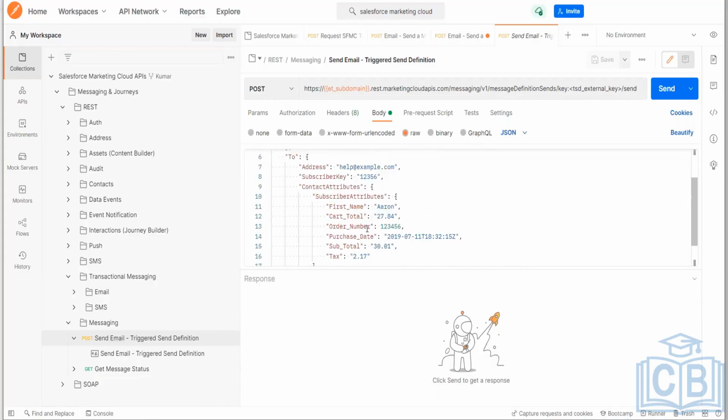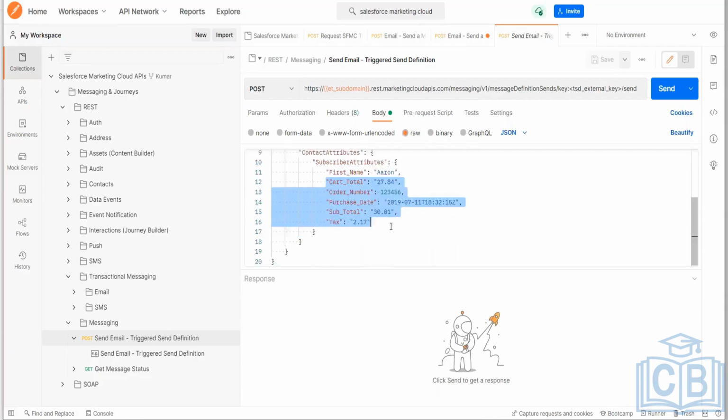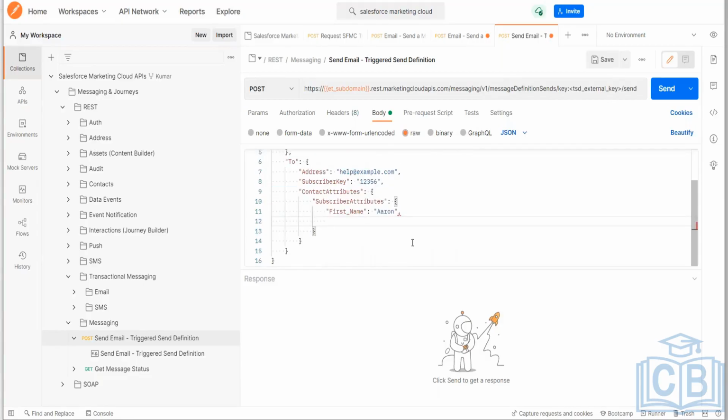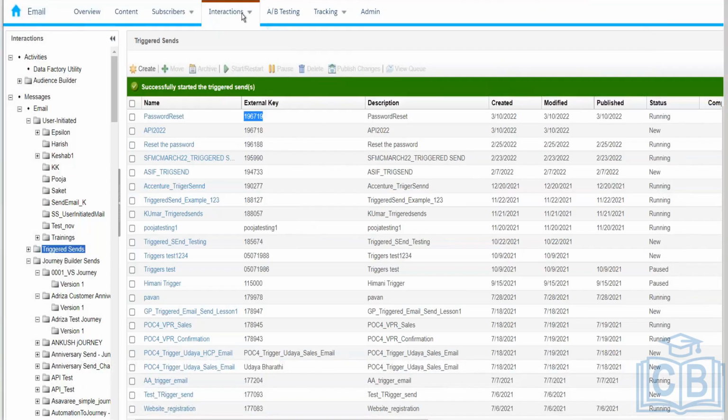Here we have a lot of fields. We have the subscriber key here. We have this address. Address represents the email address. Subscriber key represents the other subscriber key that we have in the data extension. What we have is only first name. We don't need any of these fields. Let's remove them. The only field that we have is the first name.